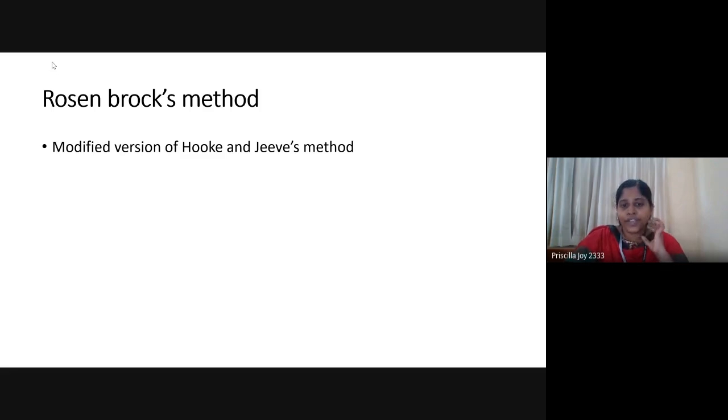So in the case of Rosenbrock's method of rotating coordinates, it is also similar to the Hooke and Jeeves method. In this method, the exploratory move as well as the pattern move is carried out. But in the case of which, what we will be doing?